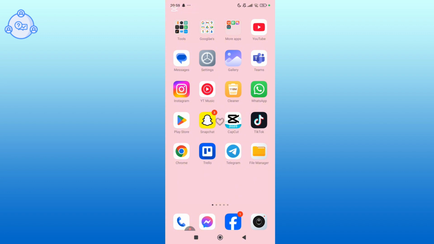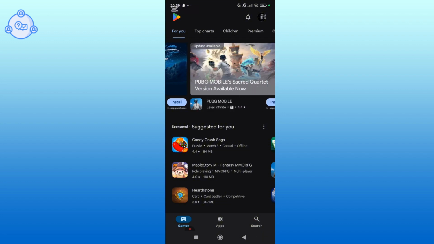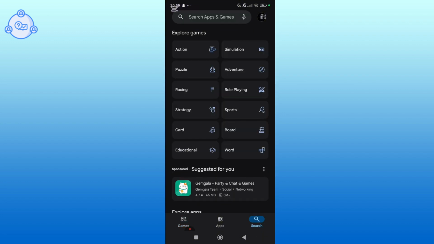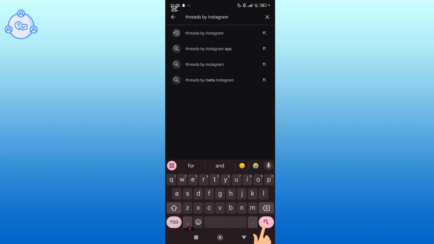First, tap the Google Play Store app on your device. It's your go-to place for all the apps. Now tap on the search icon in the bottom right corner and tap on the search bar at the top and type Threads by Instagram. Then hit the search icon.